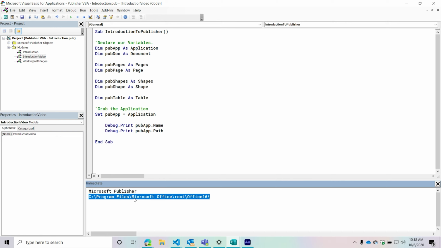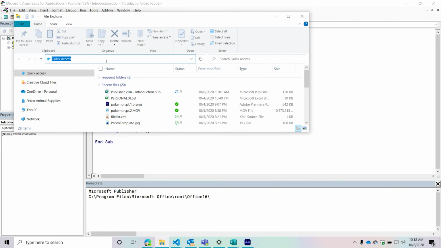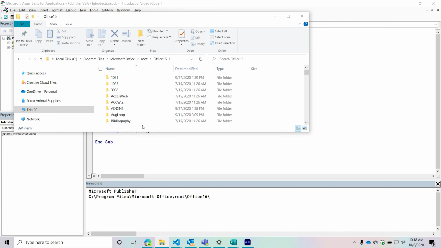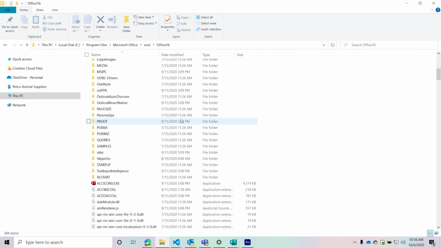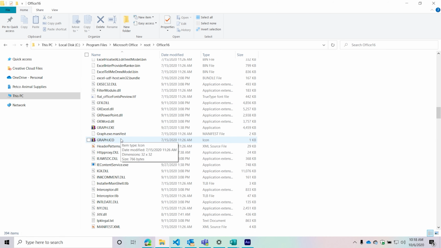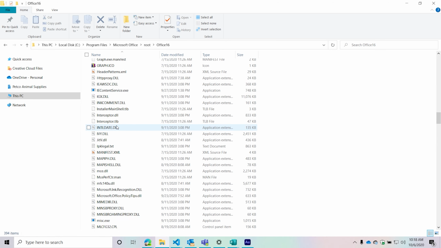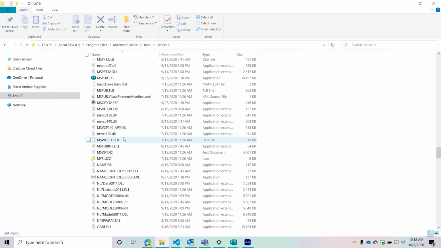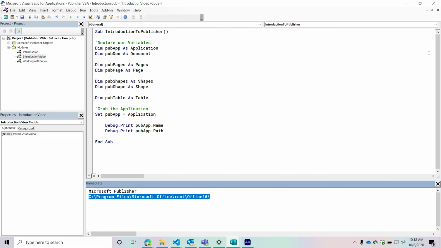It's found in the program files, Microsoft Office, root, Office 16. So this is probably where we could find the exe. Let's take a look and just see what happens. There we go. We can see here that if I expand it, and I probably go down, you'll notice there's some exe files. These exe files represent the different applications we can work with. And you'll notice here there's MSPub exe. So this is where our application is located.